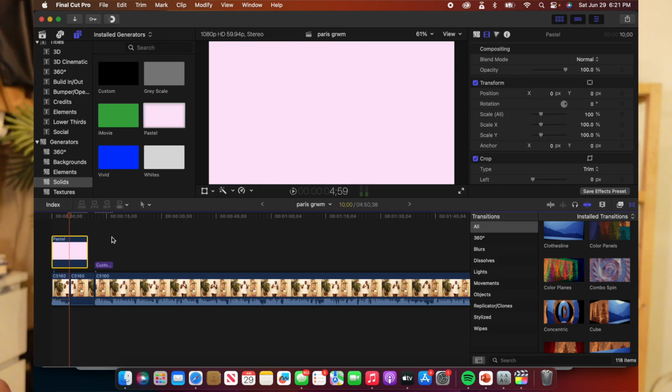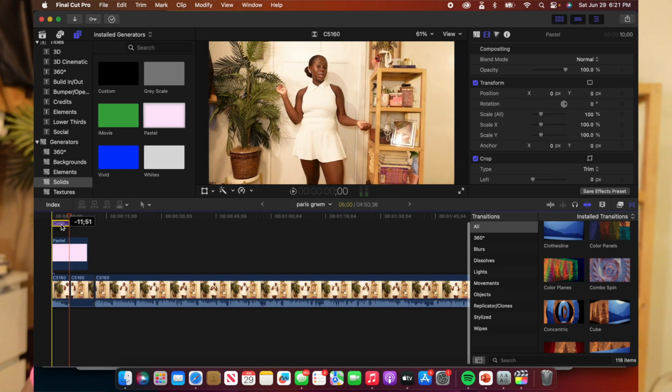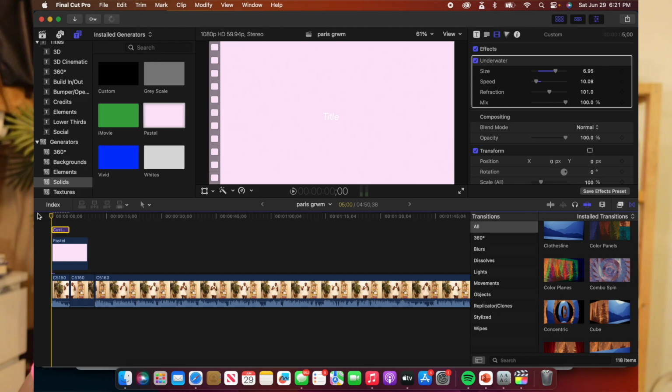So if you want to be talking but you want to show something else on the screen, that's a great way to do it. You can also add text right on top of this screen as well. So now you can see this.